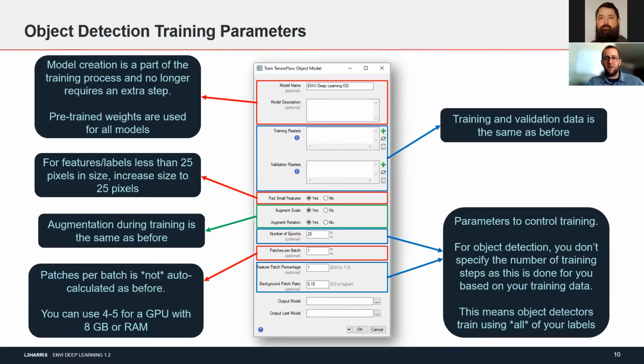So the first one, up at the very top, is that when you're training an object detection model, you're going to specify the name of the model and optionally a description. If you've used ENVI Deep Learning before, you used to have to create or initialize a model and then train it as two distinct steps. That's not a part of the object detection workflow. It's all bundled up at once, and we always use pre-trained weights as a starting point, which helps your models converge faster and perform better.